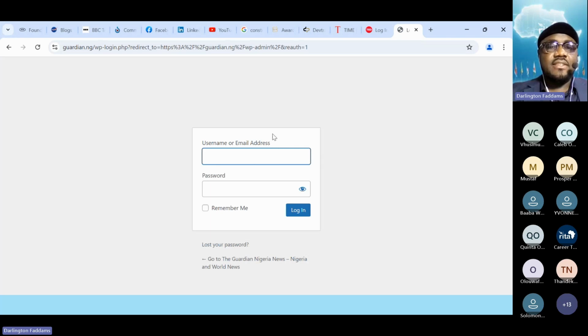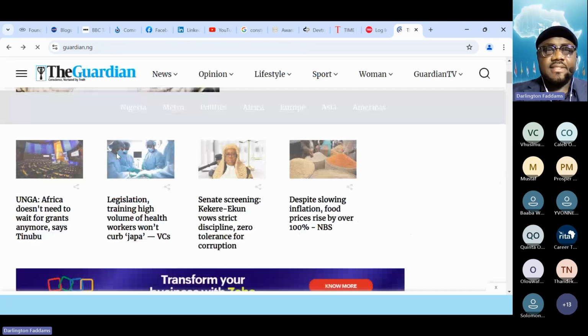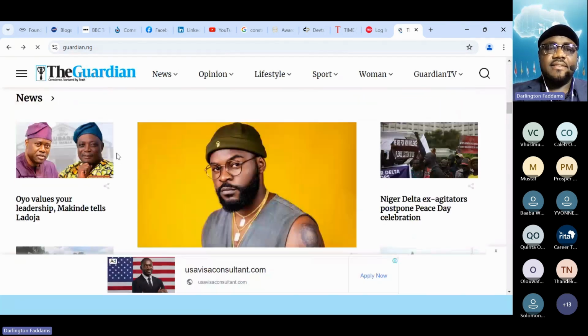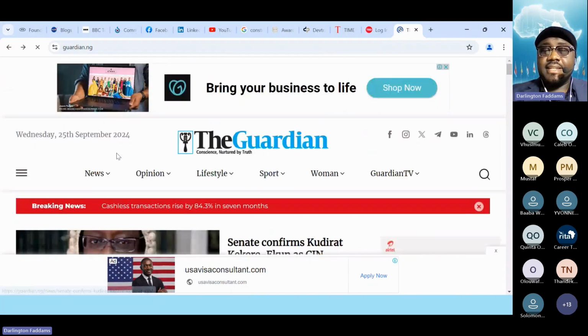And voila, you see WordPress. This is WordPress. Now, I want you to give me any popular news website in Nigeria. So all the Nigerians here, any popular news site in Nigeria, just give me one that comes to mind, and let's see.